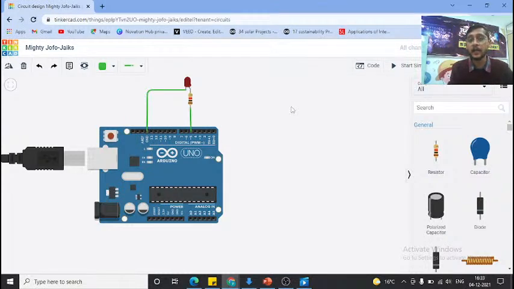Okay, so what I did, I have just connected the positive side with the resistor and the digital pin of the Arduino UNO. And the next one, I have connected the negative or the ground pin of the LED to the ground of the Arduino. Okay, so first thing is the connection part. Now we're done with the connection part, or we're done with the hardware things.